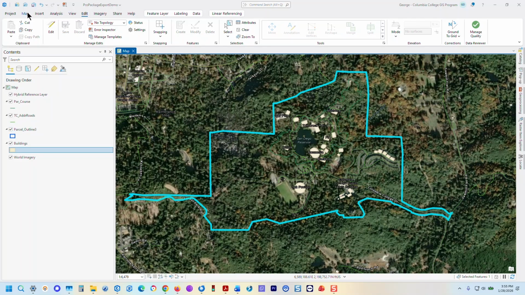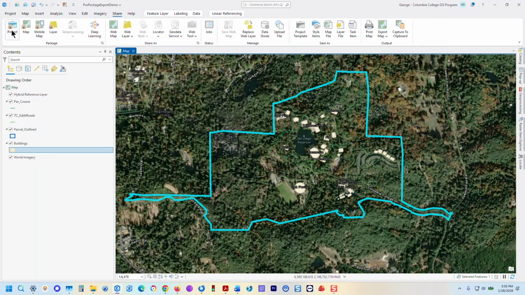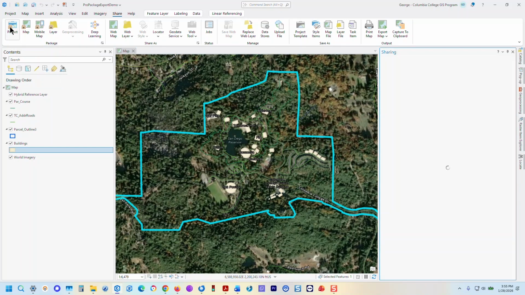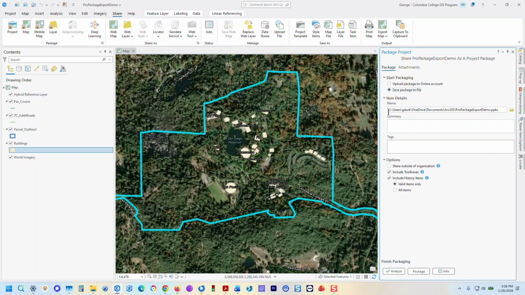So from the map view, go to Share, and then go to Project. You're sharing your project and you're creating a package. And then on the right, you get a whole pane here, a bunch of choices for this tool. You can either upload the package to your online account, and I'll demo that next, or you can save the package to a file, and that's what we're going to do here. And once you do that, it automatically fills in a path, and you can change that by going to browse.